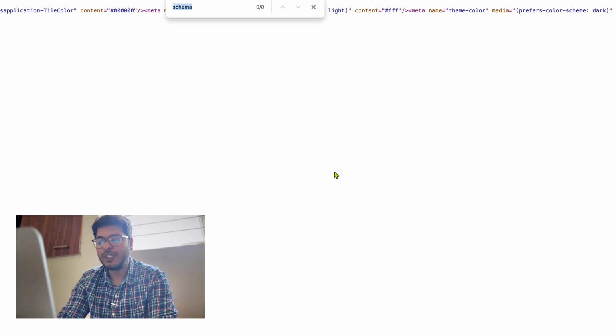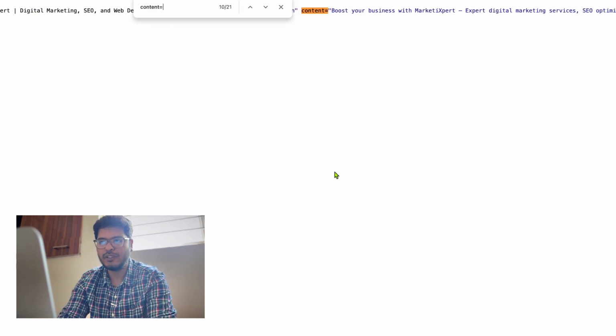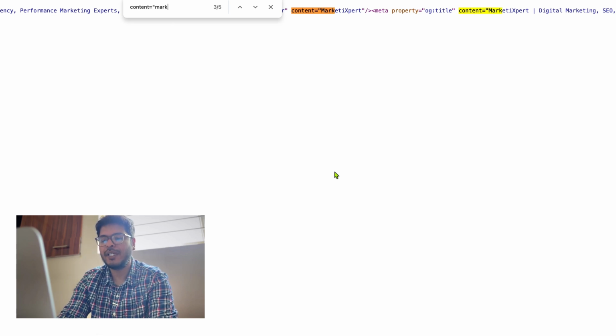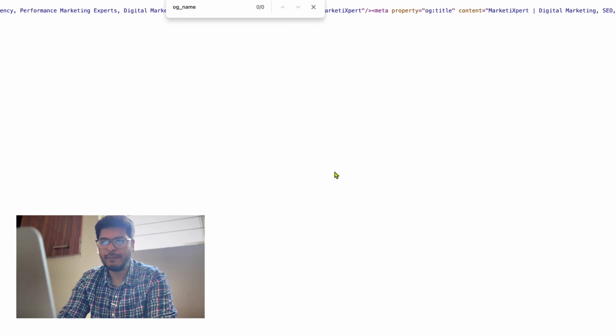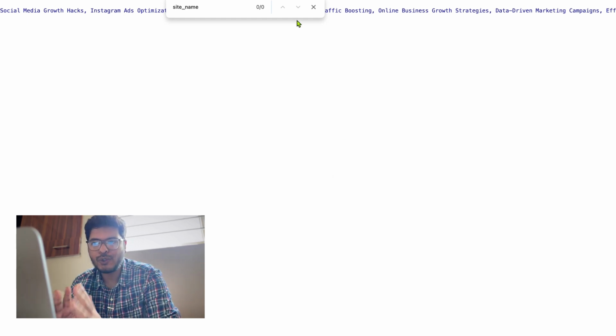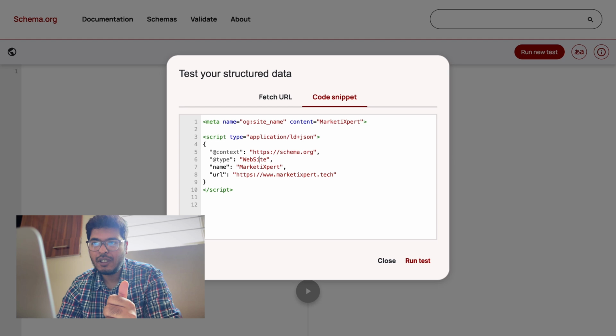Then when it comes to the title part of it, the title is set. When it comes to the meta part of it, it's also set, but there's one small thing which is missing, which is called OG name or site name. Nothing is there.